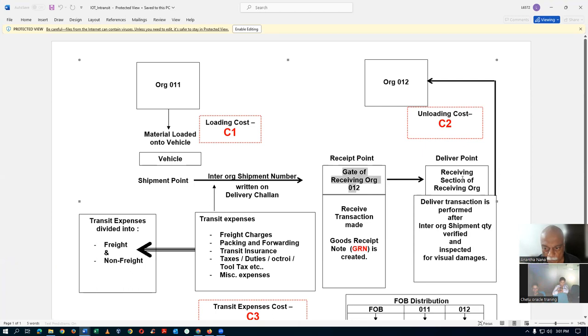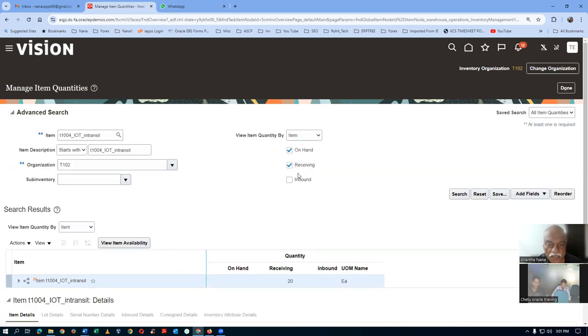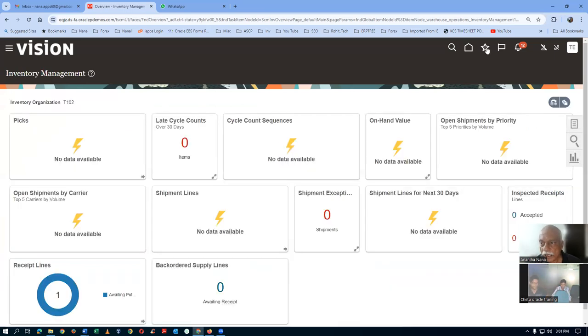Once you perform a put away, this will move to the on hand. Now perform a put away. So it is in the receiving. When you search for it along with the receiving tick mark, it is not showing. Fine, click on the now. It will not perform a put away. Click on the star icon, go there again, and then go to the space and click on it.